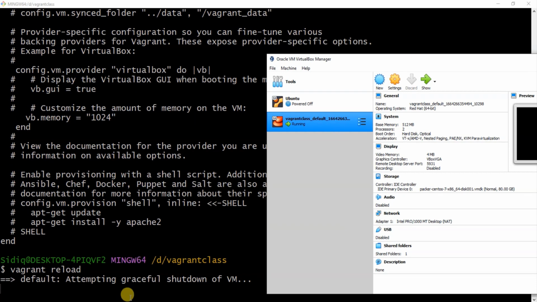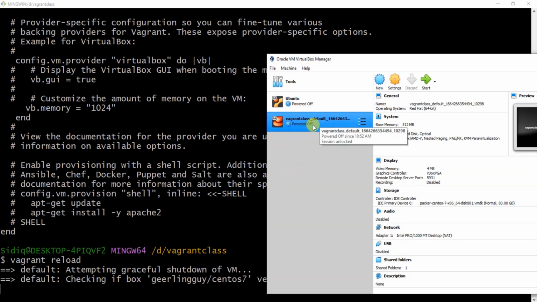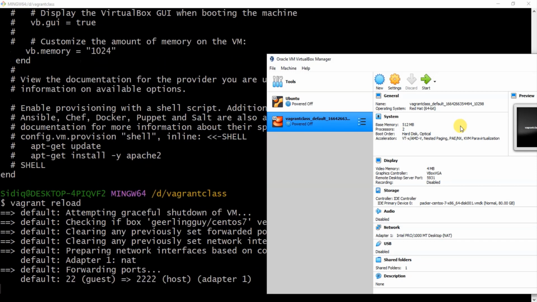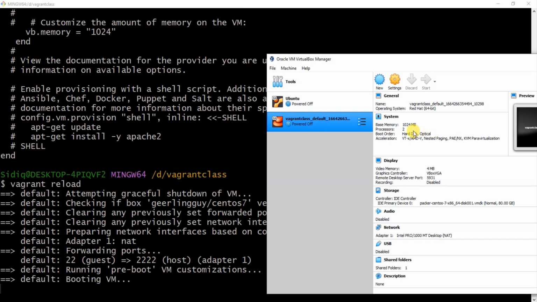Alright, it's going to shut down, then it's going to start again. This will go from running to powered off, then it's going to come up. So in the process of coming up, just be aware of this. Can you see? It has changed. We have increased the memory of the virtual machine. It is so simple, guys. It's so simple.